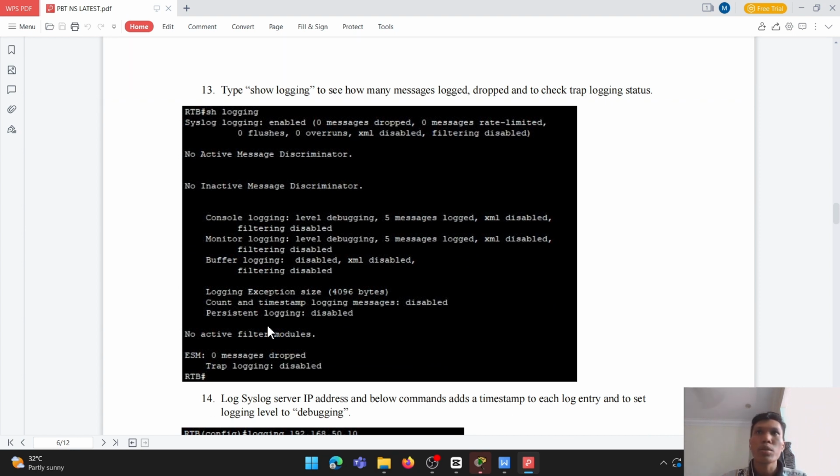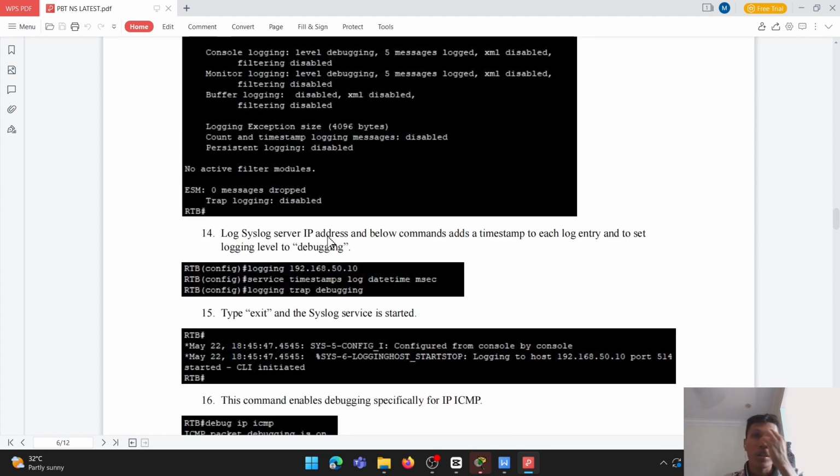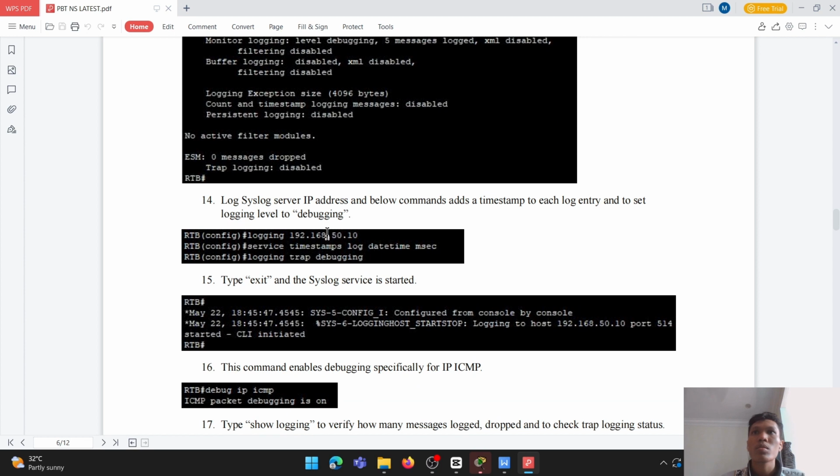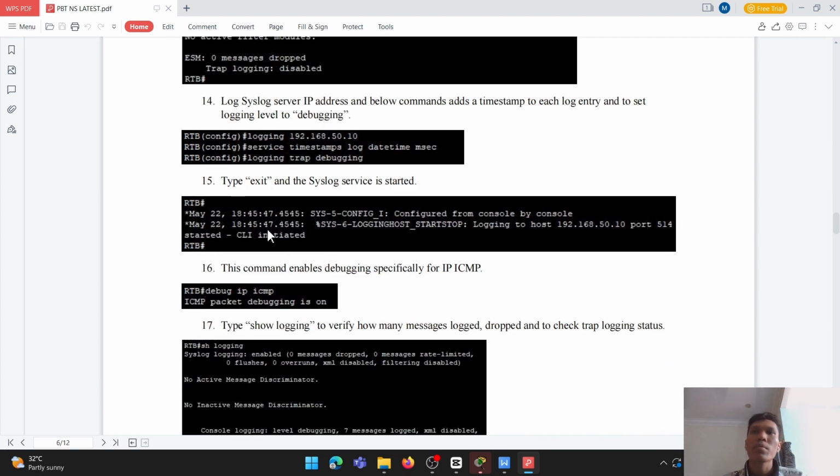We start with show logging. As you can see, there is no configuration or trap logging status. Then we configure RTB first, which is logging to the IP of the syslog server. Then we add service timestamps log datetime msec, and then logging trap debugging. Then just type exit to enable the syslog service. Once the information on the date has appeared, this log has been recorded to the syslog server.